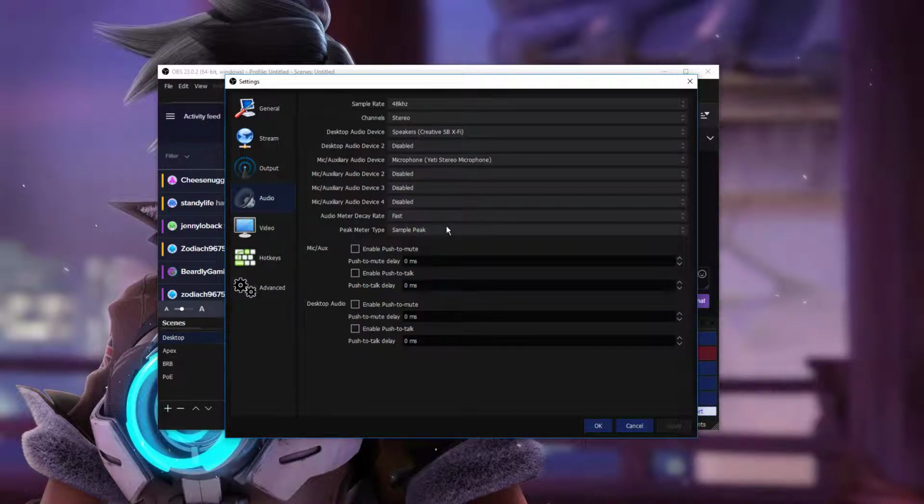Audio, you could probably keep everything the same, but just make sure you select whatever your actual setup requires for your mic and your audio device. That'll vary person by person, but I changed my sample rate to 48, but it doesn't really matter that much.